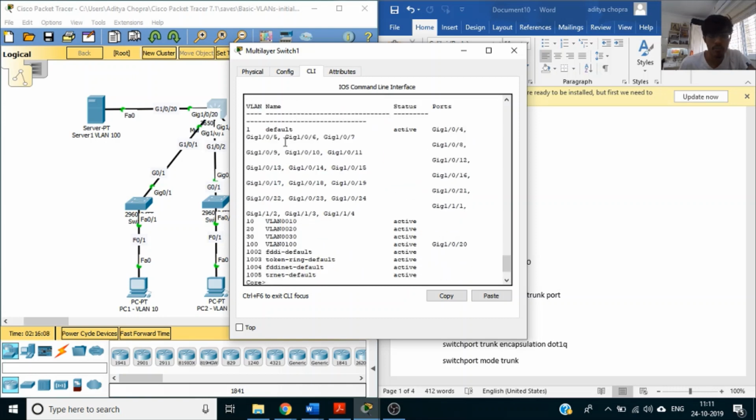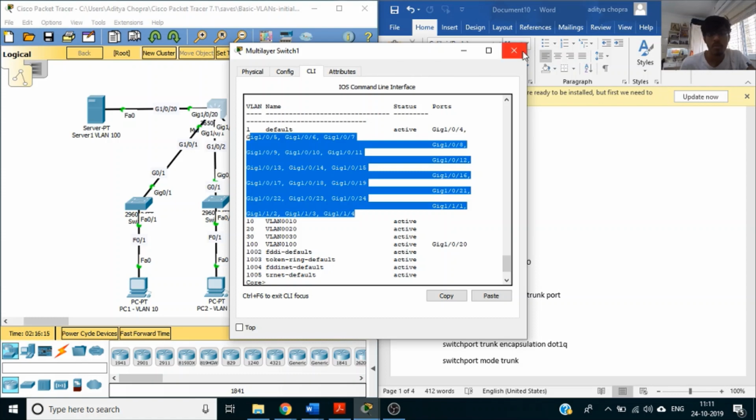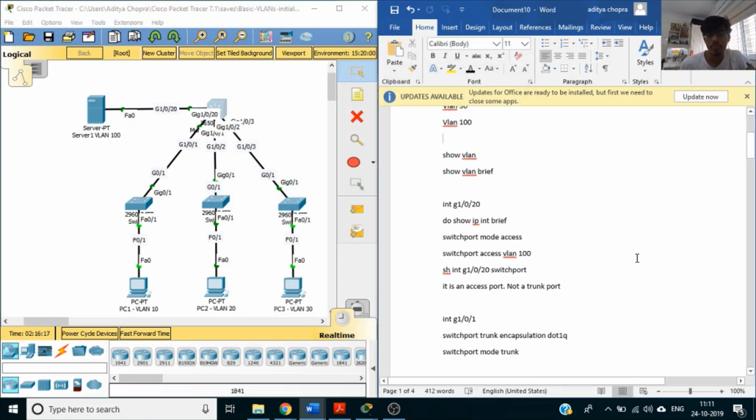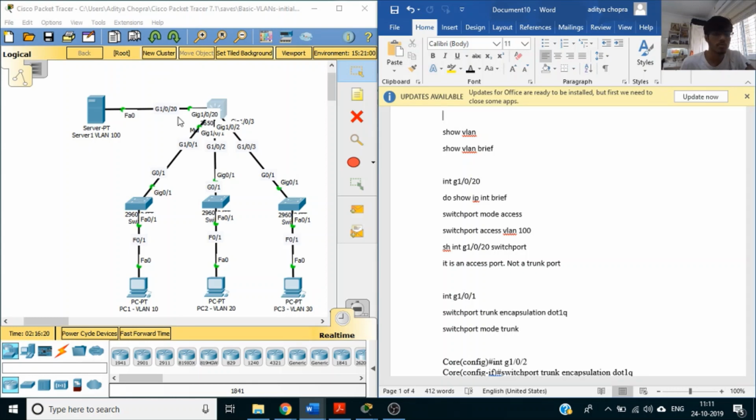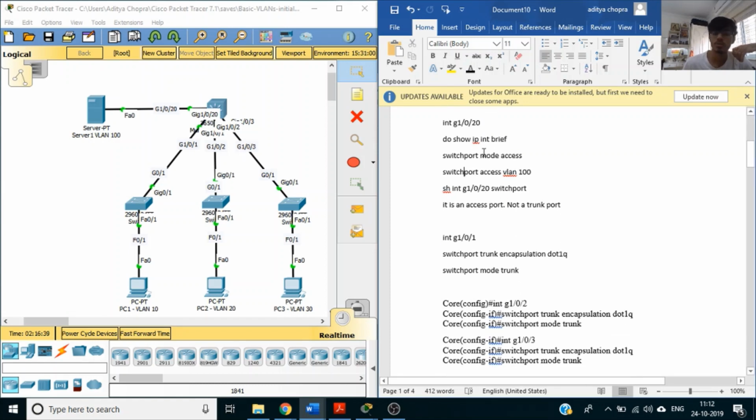So currently, apart from 1/0/20, all the other interfaces belong to VLAN 1. Next, I will configure my ports for this core switch. I have two ports to configure. So first, I configure gigabit Ethernet 1/0/20, which is connected to my server on VLAN 100. This is an access port, so I type switchport mode access and switchport access VLAN 100.